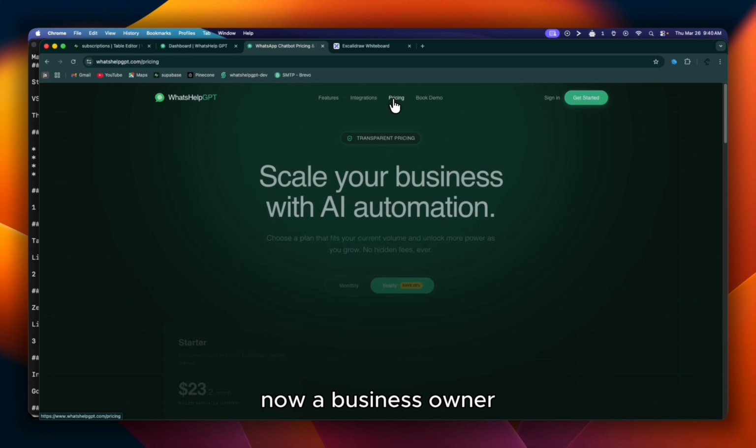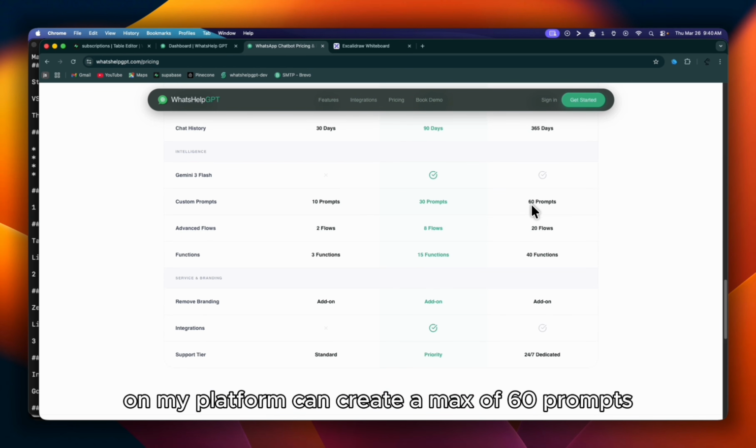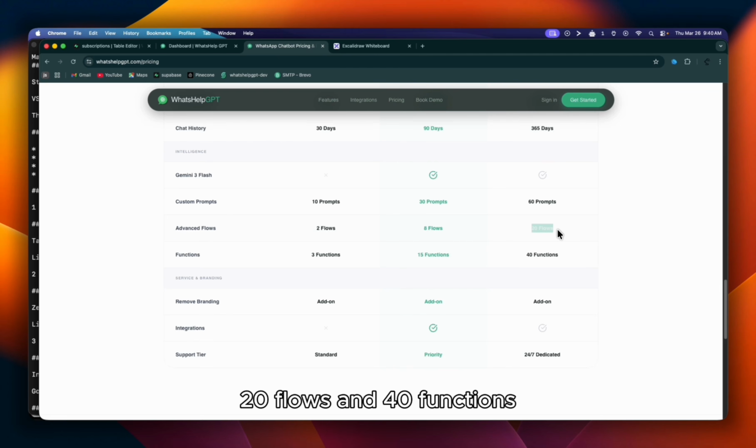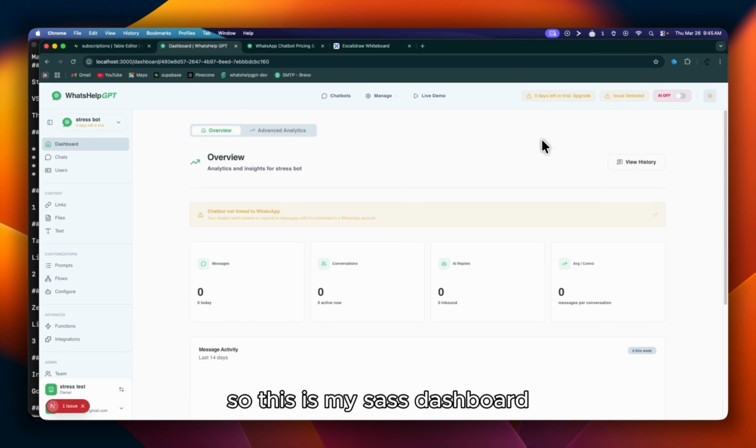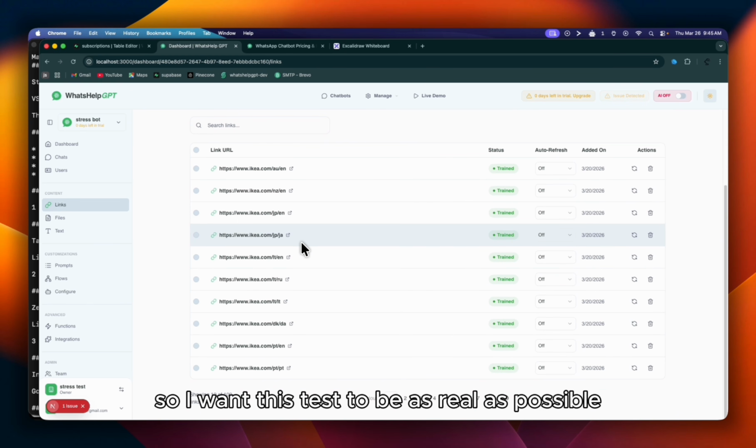Now, a business owner on my platform can create a max of 60 prompts, 20 flows, and 40 functions. I will tell you what prompts, flows, and functions are. So this is my SaaS dashboard. Currently, I have trained the whole bot on IKEA, because I want this test to be as real as possible.